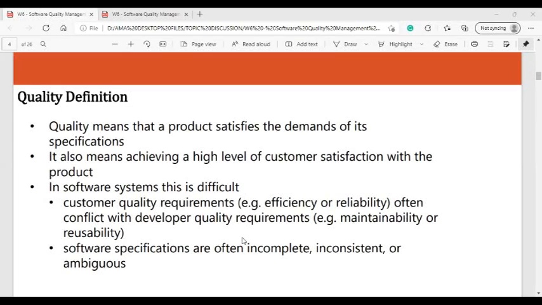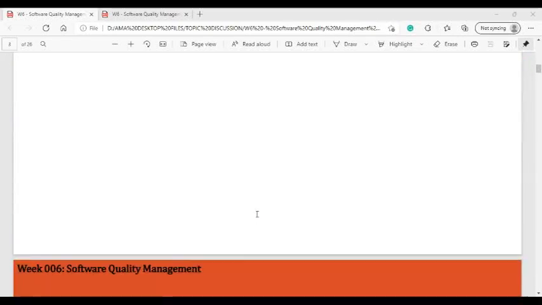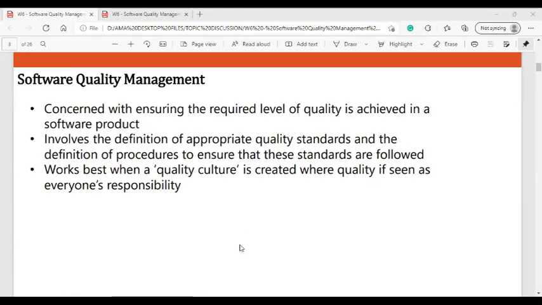So quality means that the product satisfies the demands of its specification. If it's a quality product, it also means achieving a high level of customer satisfaction with the product. Therefore, software quality management is concerned with ensuring the required level of quality is achieved in a software product. It involves the definition of appropriate quality standards and the definition of procedures to ensure that these standards are followed. And software quality management works best when a quality culture is created where quality is seen as everyone's responsibility.